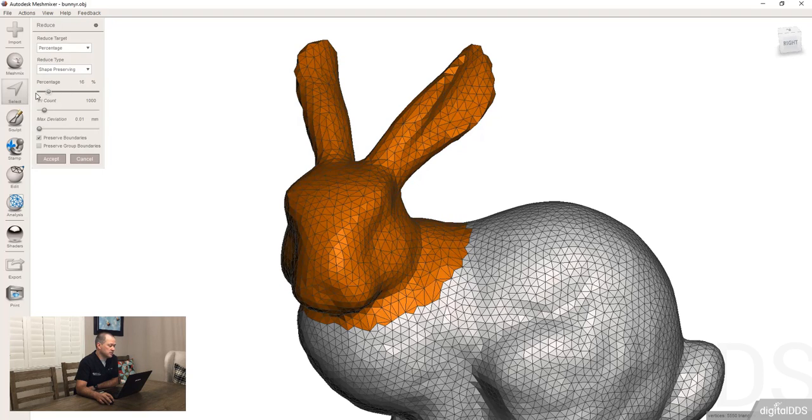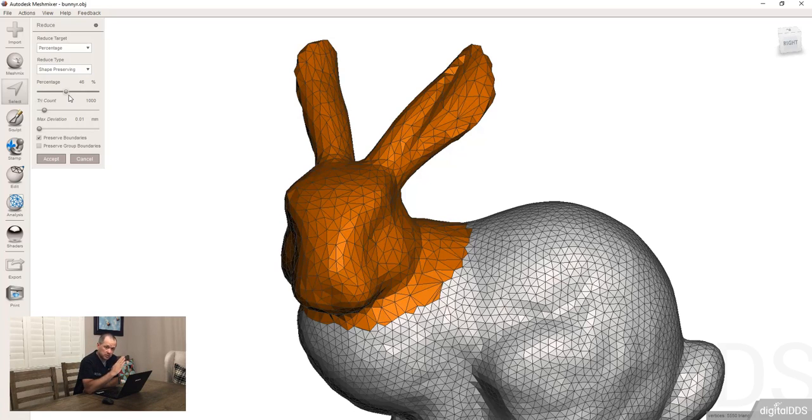That's one thing I've noticed. If you drag it all the way over here, it almost looks just like the original. In the remesh, you'll notice that going one way reduces and one way does the opposite. So you get less triangles, more triangles.